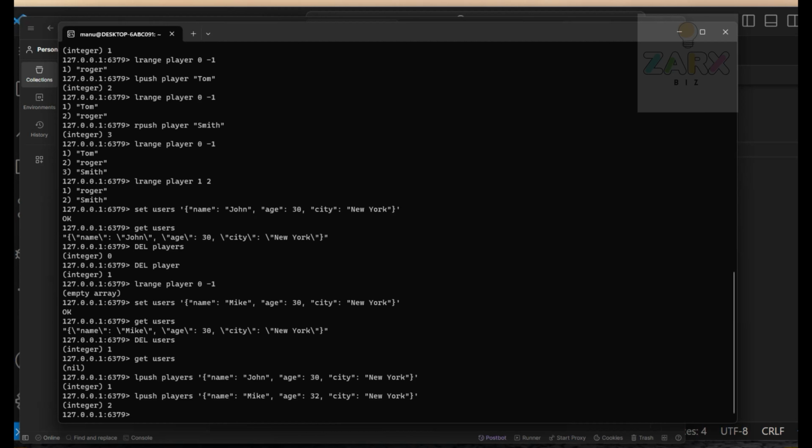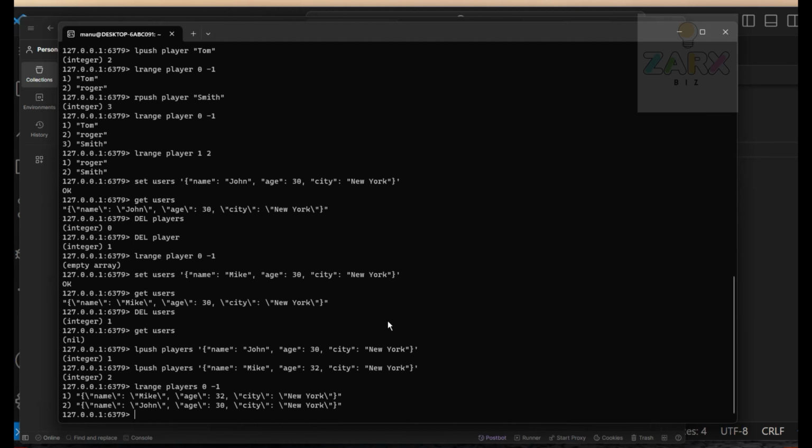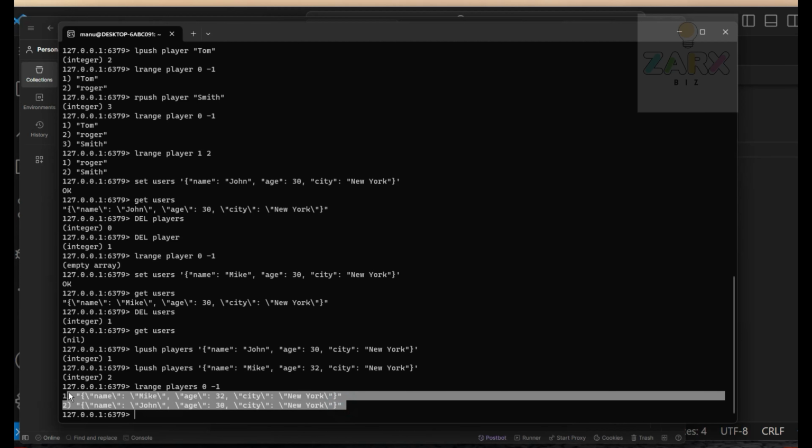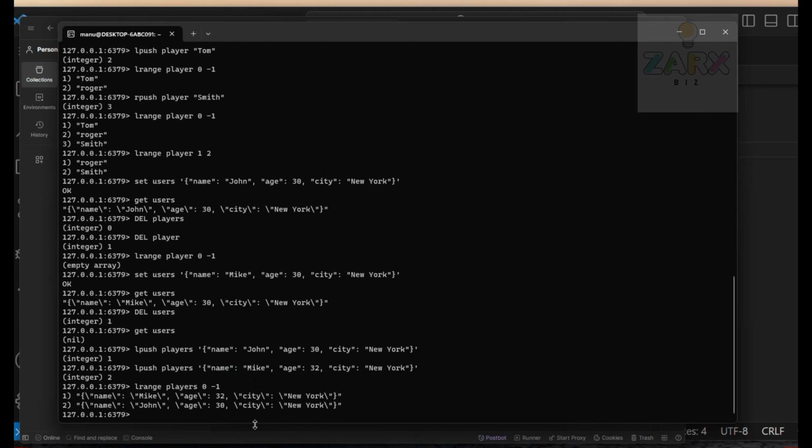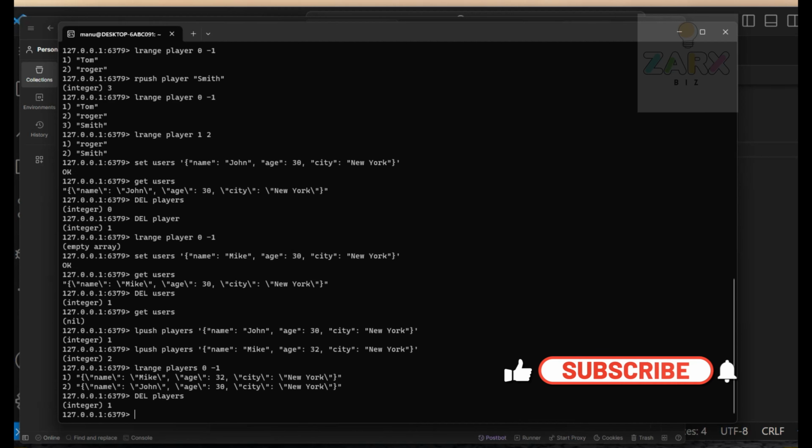So we can see here L range, and it's players 0, minus 1. So you get the idea, we get both the values. So this way you will be able to fetch your data according to your needs. Now I want to get rid of it. Del players. So it's gone now.